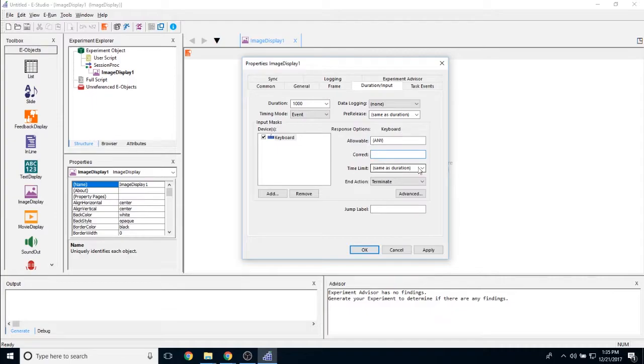The time limit property allows you to determine how long the participant has to respond to this object. By default, it's set to same as duration, which means participants have 1,000 milliseconds, or the entirety of its duration on the screen, in order to respond to it. You can also change this to any set number that you'd like, if you'd like the response window either smaller or larger than the duration of the object itself, or you can set it to these different points in the experiment.